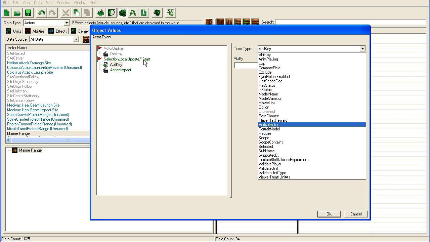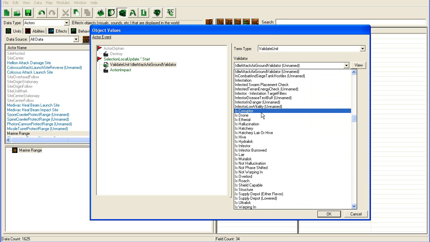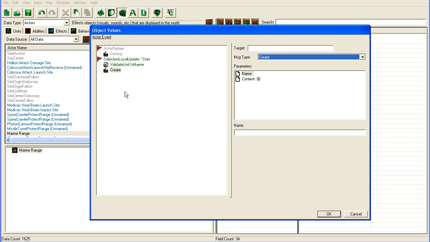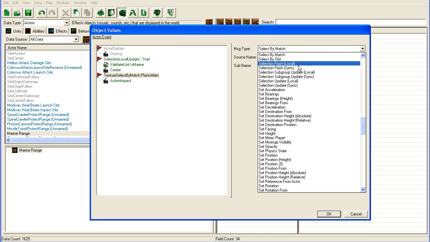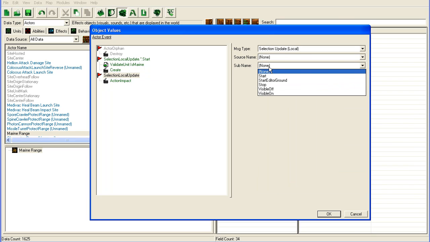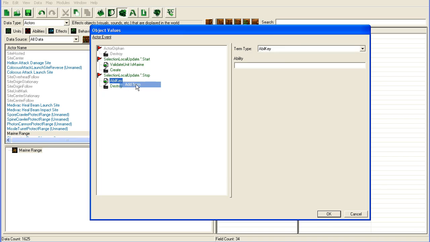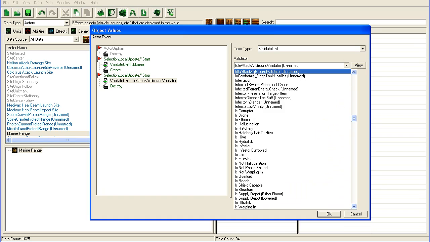When any unit is selected locally, it will check whatever we have here in the term, and we take validate unit, and we use our isMarine validator that we added. What we're going to do is create it when it is a marine, and then we're going to add another event, once again selection update local. We want to remove it once the marine is not selected anymore. Destroy, and we're going to add a validator. Once again, validate unit, isMarine.